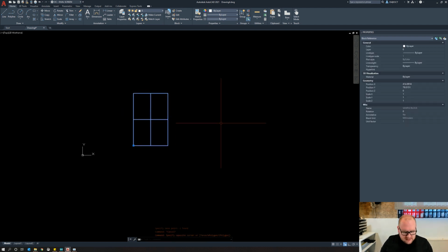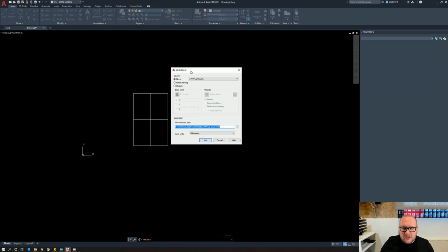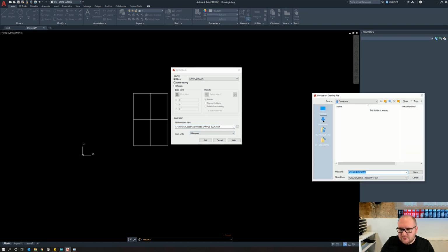If I highlight it and type W block, this is actually a command called write block, obviously from the title. I can export this block as its own individual drawing to a location that I want. So I'm going to put this into my downloads folder. I'm going to back save this to an AutoCAD 2000 drawing because I like a bit of cross compatibility. And then I can hit save.